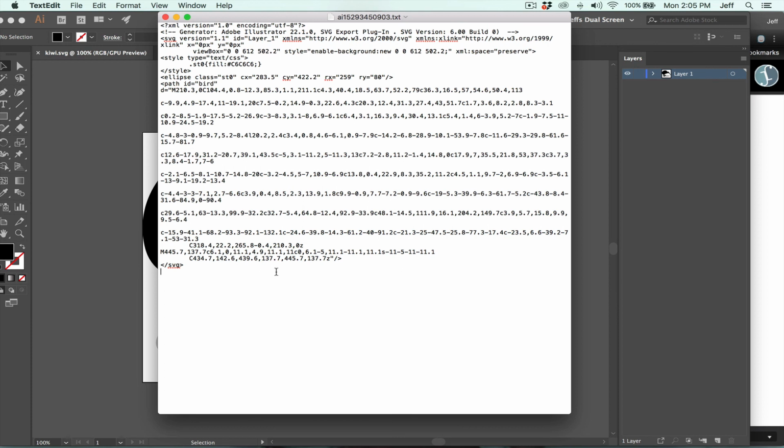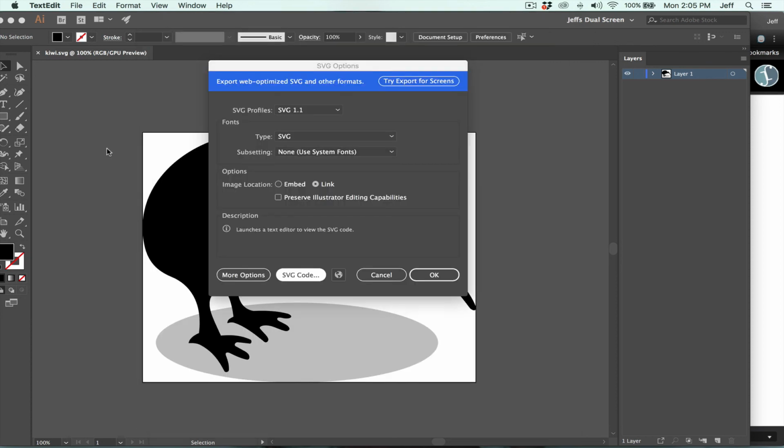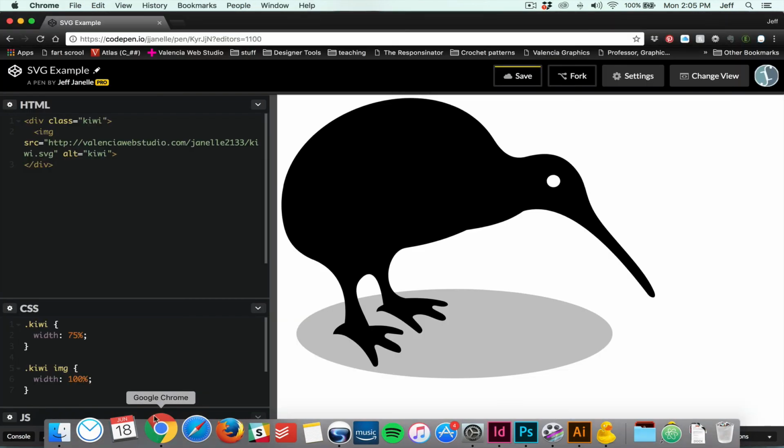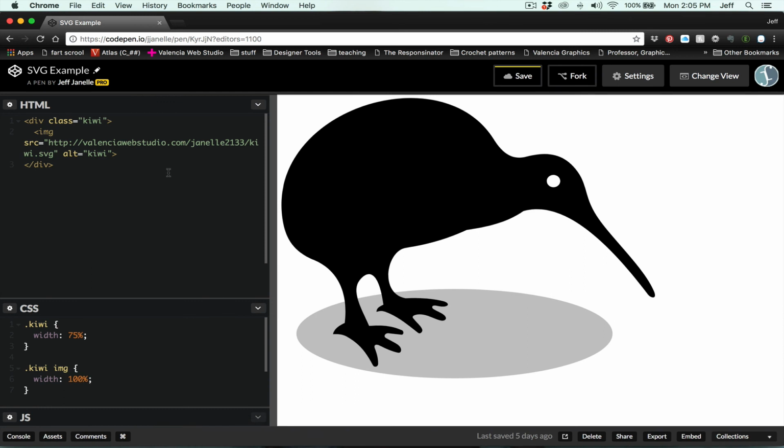Save it, treat it like you would any other image, JPEG, GIF. You can use it as a background. You can use it as an image. You can shrink it. You can grow it. And it's just got some wonderful benefits.